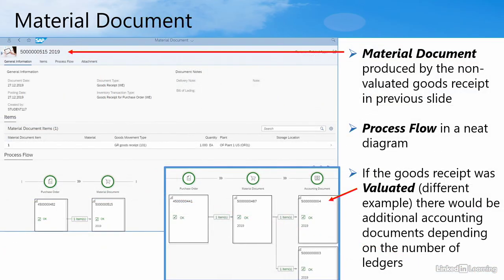This slide shows the material document in the Material Documents Overview app. In this case, you only see the last purchase order in the material document because the goods receipt was non-valuated. If it had been valuated, there would also be accounting documents. In the next slide, I'll explain the differences between valuated and non-valuated goods receipts.